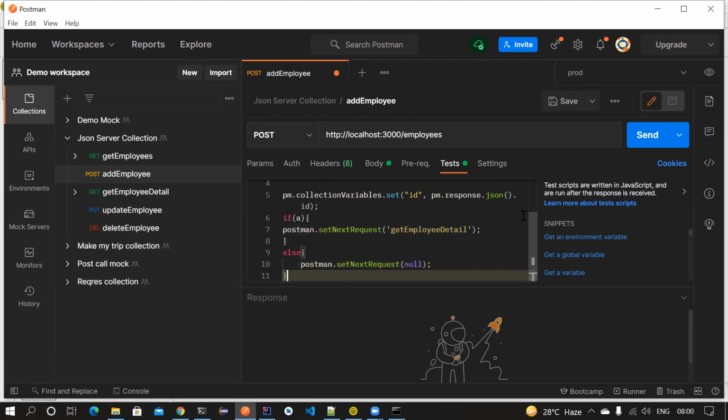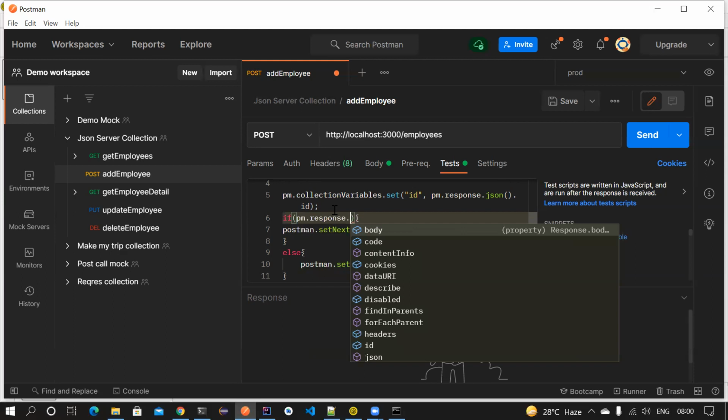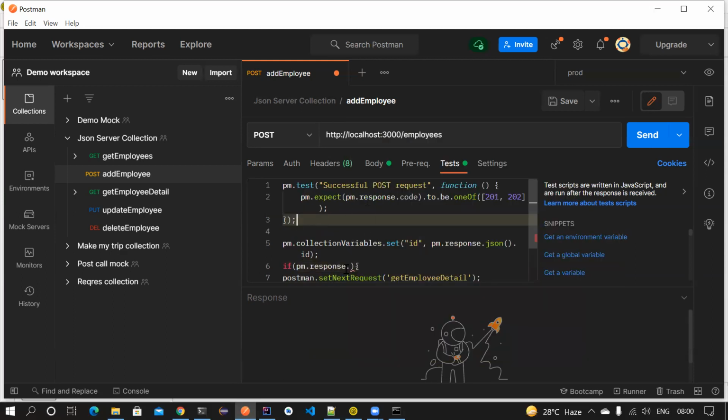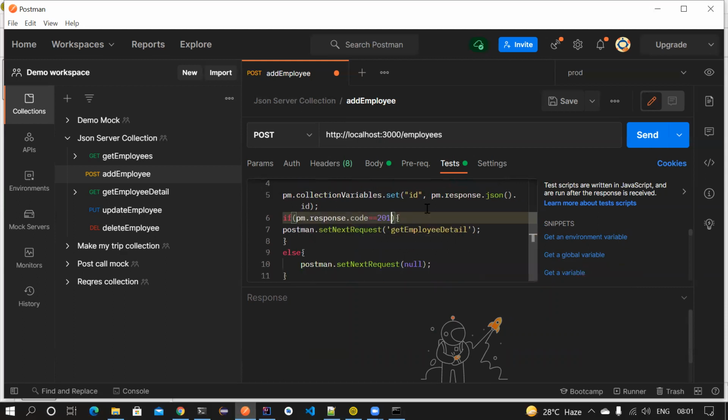Got it? Yeah, I need to explore more on this. So postman.setNextRequest helps you to programmatically call an API if a particular condition is matching. Suppose in your case I want to check pm.response.code is equal to 200 or 201. In this case, I want to call the next one. Else, I don't want to call this; I'll just point it to null, which means it won't execute any of this.